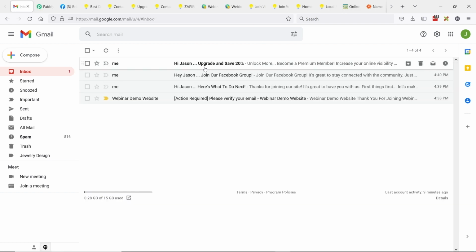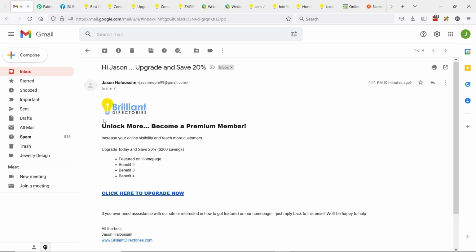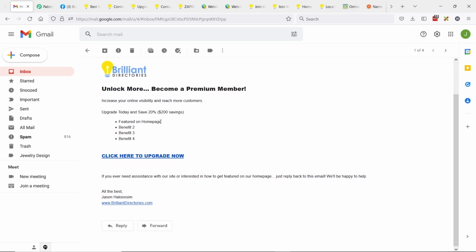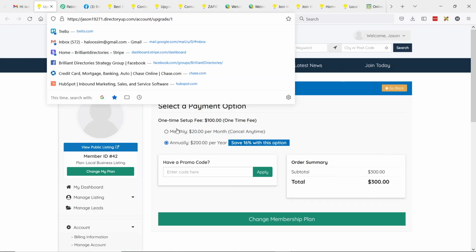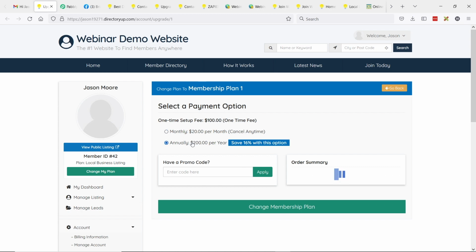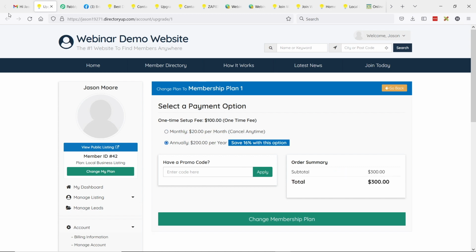And here we go. Here's the third email. Hi, Jason, upgrade and save 20%. And it says, unlock more, become a premium member. And I just listed some generic benefits here. You can add images, things like that, whatever the text editor lets you add when you're creating these emails. Then it says, click here to upgrade now. And of course, as I mentioned to you, I just directly linked to the page in their account to upgrade to that premium plan, just to make things easier.